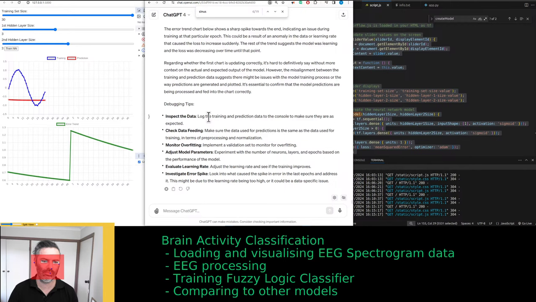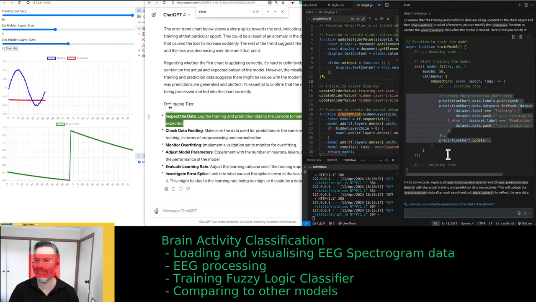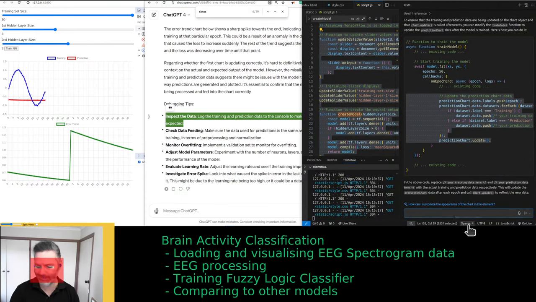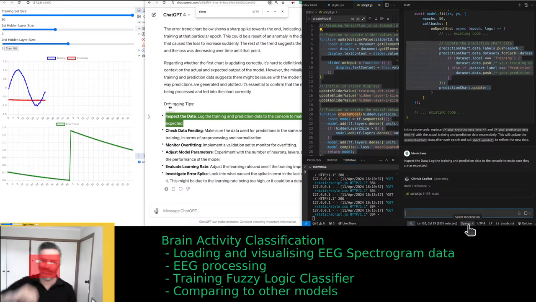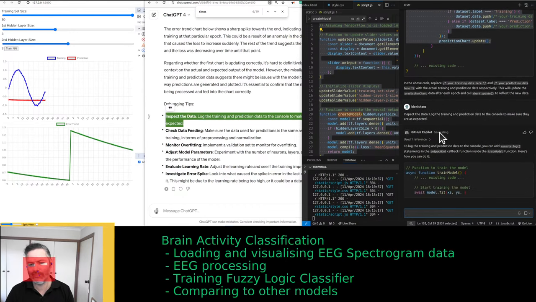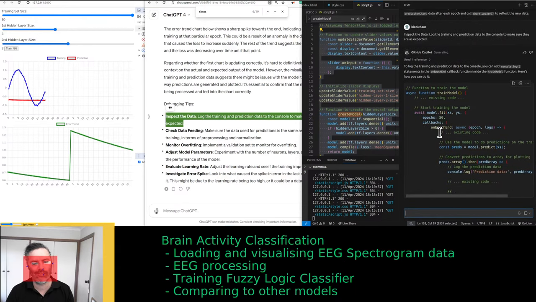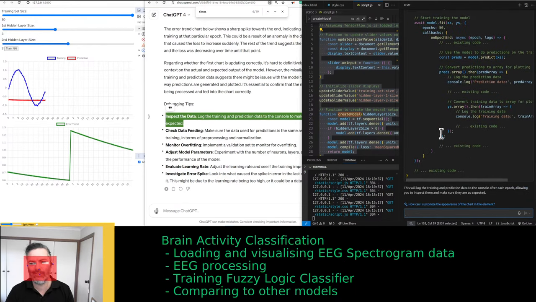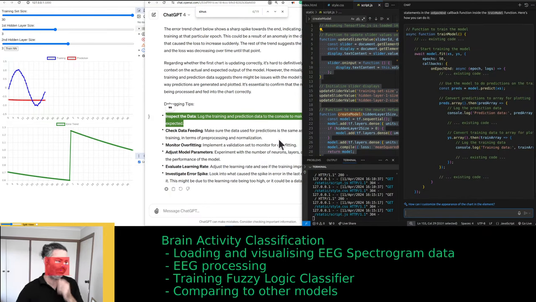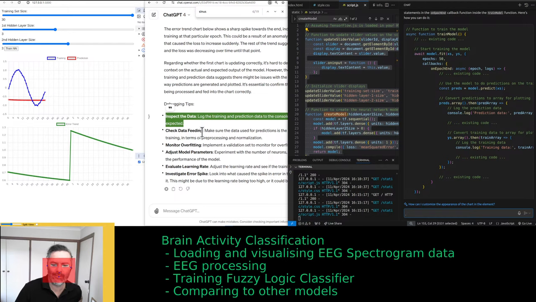Check data feeding. Make sure the data used for predictions is the same as the data used for training in terms of pre-processing and normalization. Monitor overfitting. Implement a validation set to monitor for overfitting. Adjust model parameters. Experiment with the number of neurons, layers, and epochs based on the performance of the model. Evaluate learning rate. Adjust the learning rate and see if the training improves. Investigate error spike. Look into what caused the spike in error in the last epochs and address it. This might be due to the learning rate being too high, or it could be a data-specific issue.